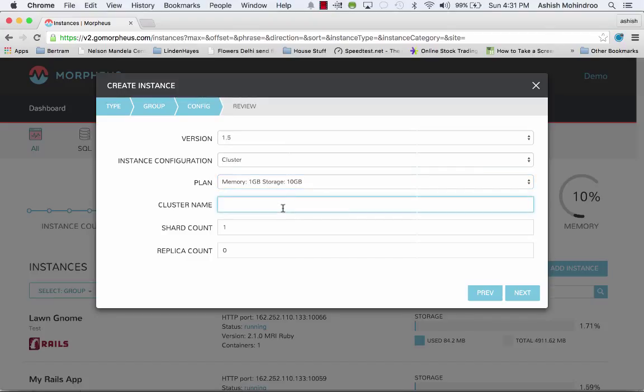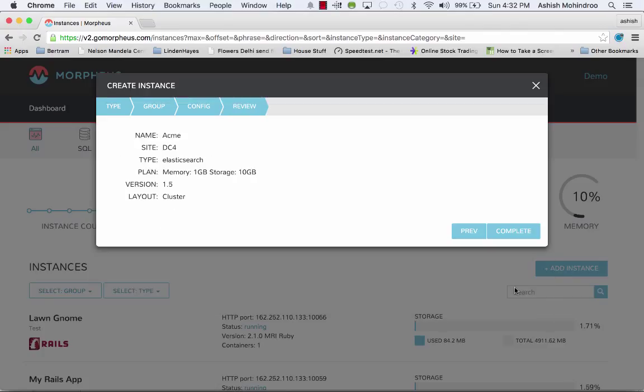Next, I'll give my cluster a name. I'm going to call it Acme Cluster and specify the number of nodes for shards and replicas. When I click Next, Morpheus displays a summary of my selections, and when I'm ready, I click the Complete button to start provisioning the ElasticSearch cluster.